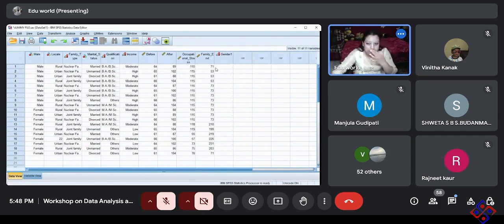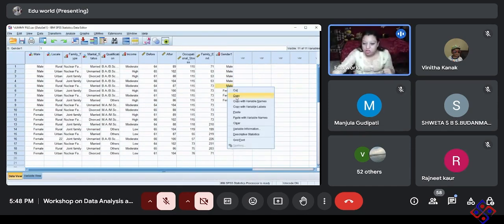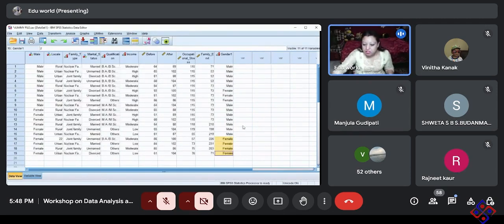Now, when you put 1, 1, 1, automatically you see male is coming. Again, when you put 2, 2, 2, the female is coming. So this way you will fill up your row. And if you want a shortcut, then just copy it and stretch it this way. Again, copy and stretch it. This is the easiest and fastest way, instead of putting 1, 1, 1, 1 or 2, 2, 2 manually.